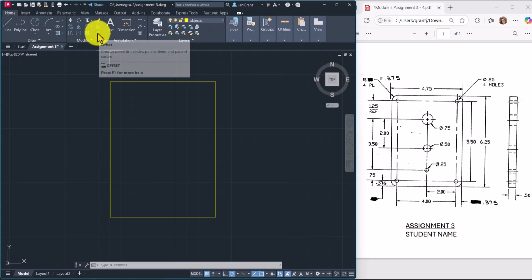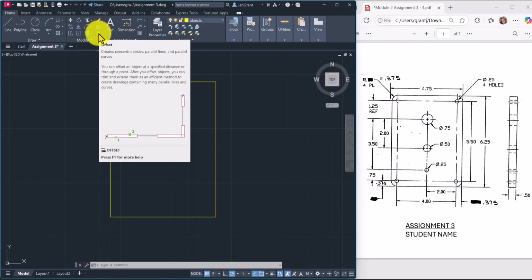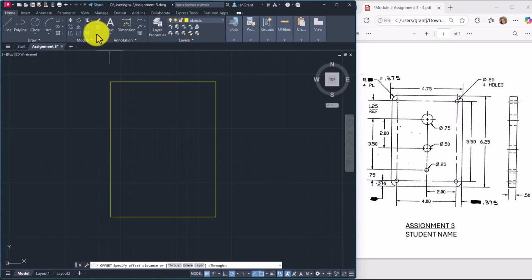The offset command is in the modify panel right here, right in the corner, on couple under erase. Let's go ahead and click on offset. You can type in O for offset or the full word offset, to start that command. So once you start the offset command, it asks you for a distance. We're going to type in 0.375 and enter.